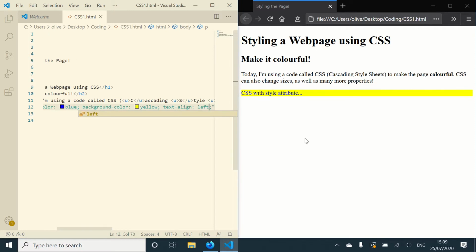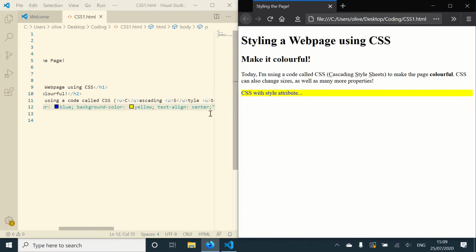You can add a text-align property. If you put text-align left, the text will stay on the left. Text-align center, American spelling, it will be in the center like that. And text-align right, you can probably guess, the text will be on the right. So now we've learned how to position text and make it colourful.